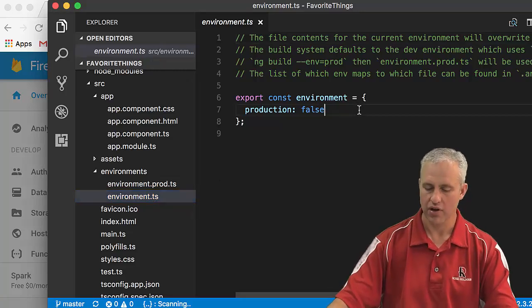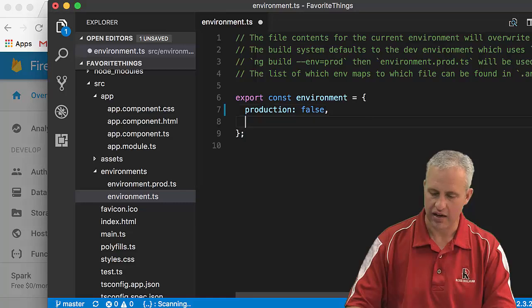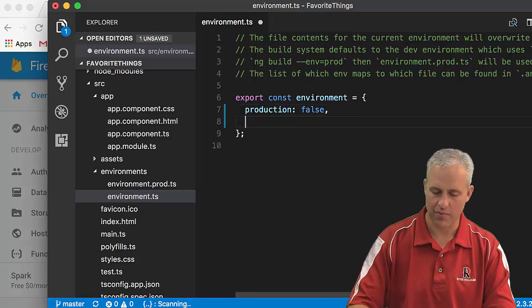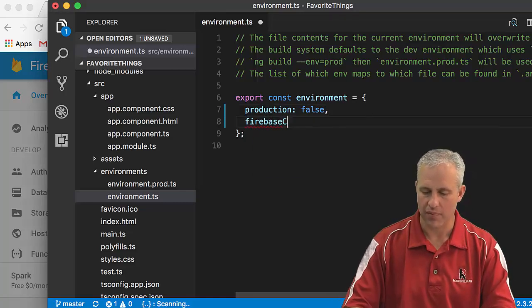So here's what I'm going to do. I'm going to add a new field. This is just an object. I'm going to call my field Firebase Config.